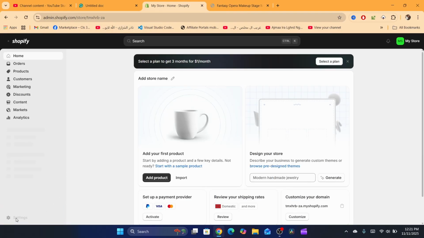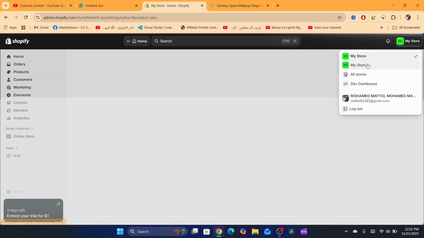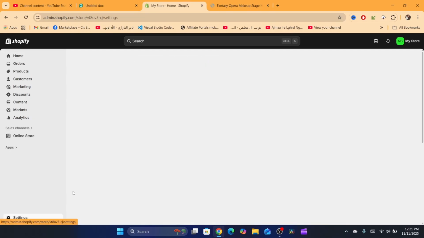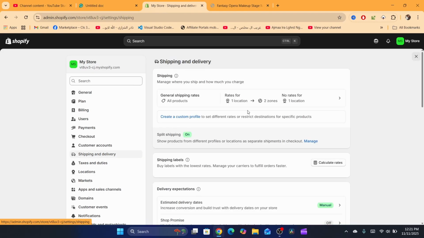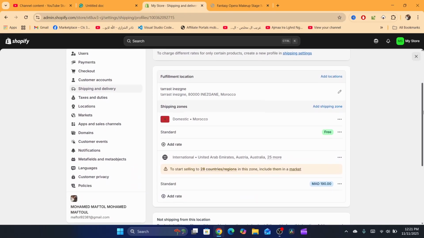And after that, you want to click on settings at the very bottom left, okay? So after you click on settings, let me just switch to my other store. Okay, so you just need to click on settings, and after that, you want to click on shipping and delivery. After that, you just need to click on general shipping rates, okay? See here, you just need to add rates, okay?